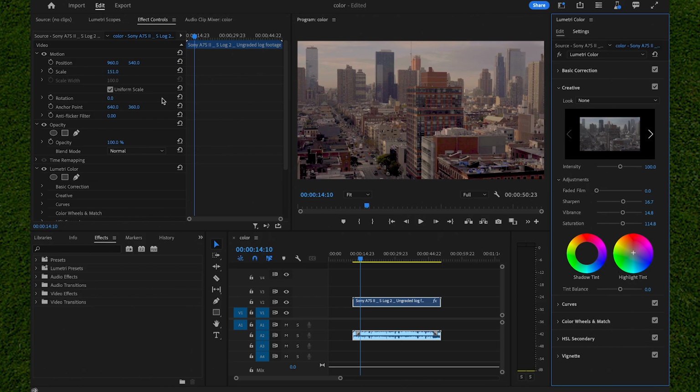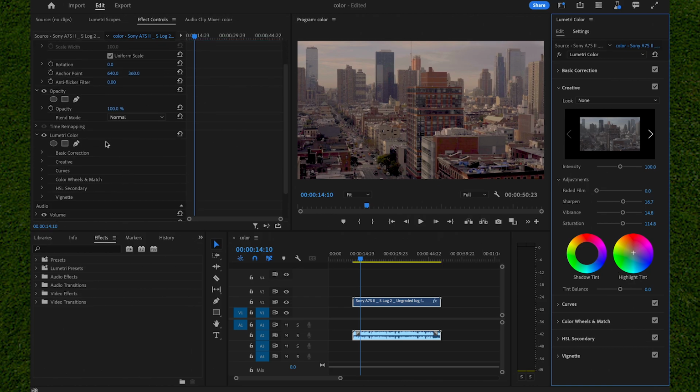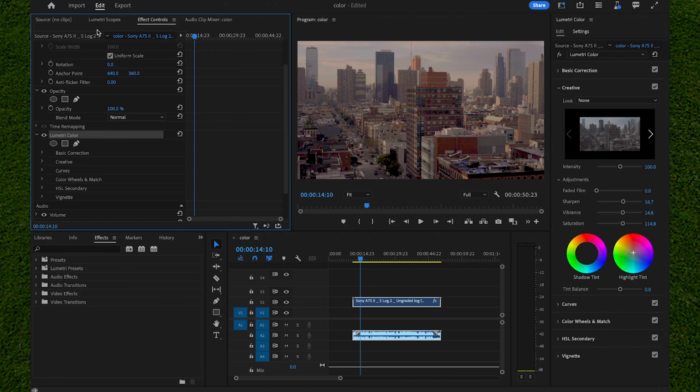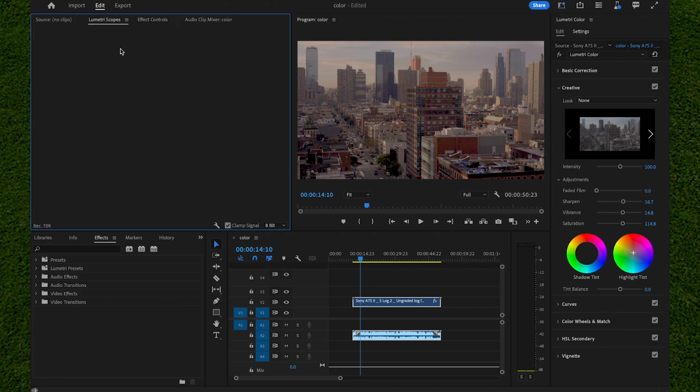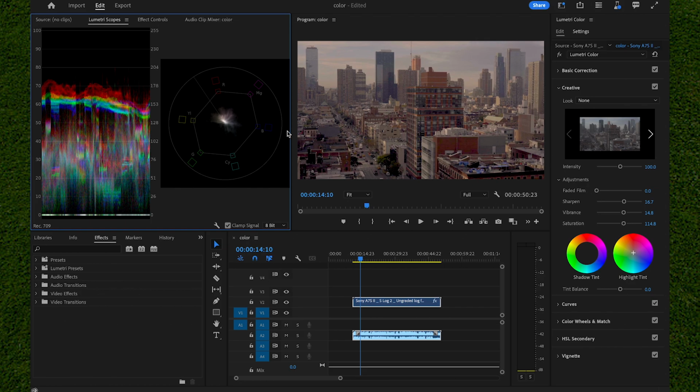And then if you actually go over to your effects control settings, as you can see, there's a Lumetri Color option. But if we click on Lumetri Scopes and then click on our clip as so, when it loads, as you can see, we've got a few panels here.